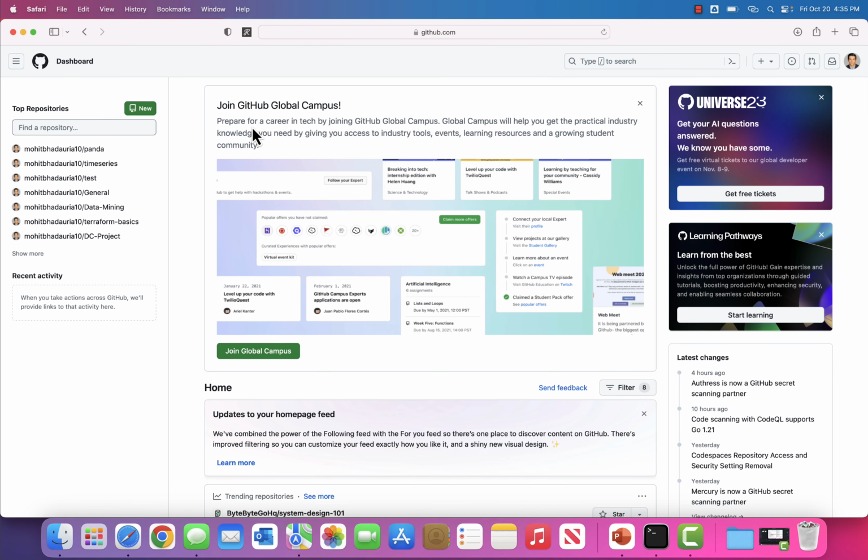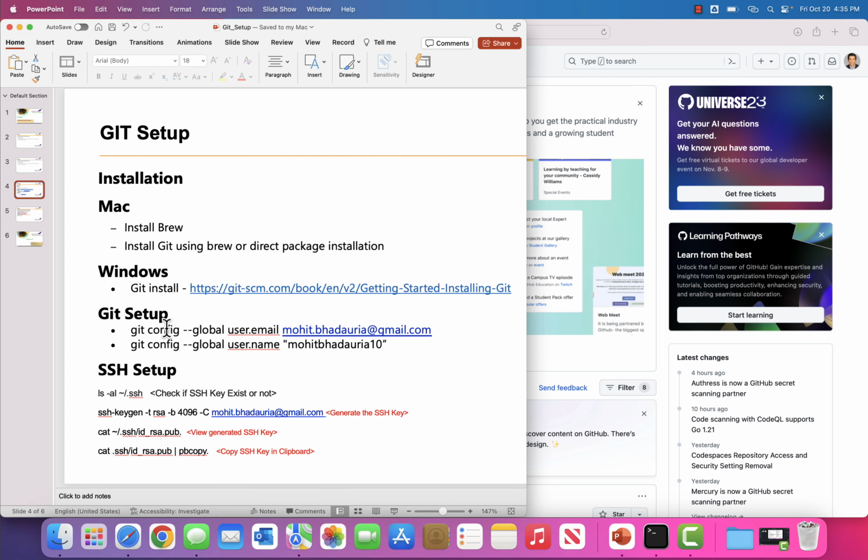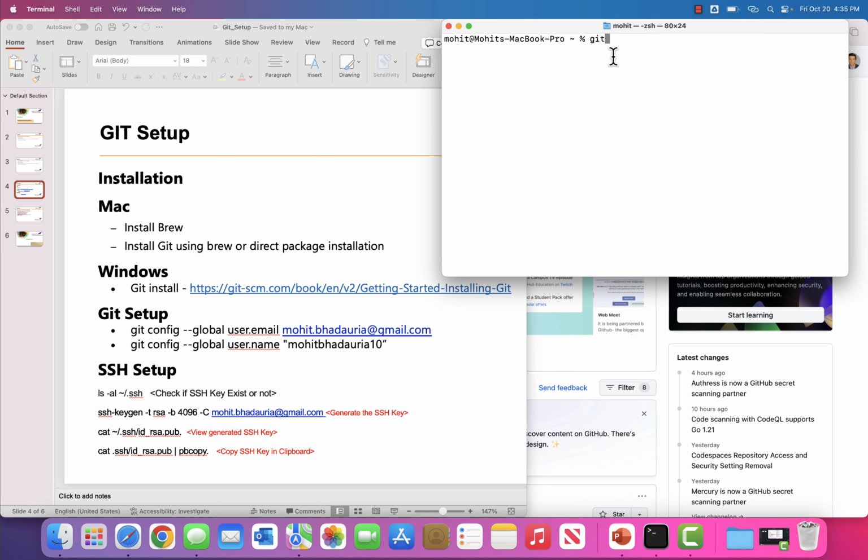Okay, now there are a few commands which we have to execute to set up Git in your local workstation. The first is git config --global user.email. This is your email which you want to give. This is the email I used when I created my GitHub account. Done.